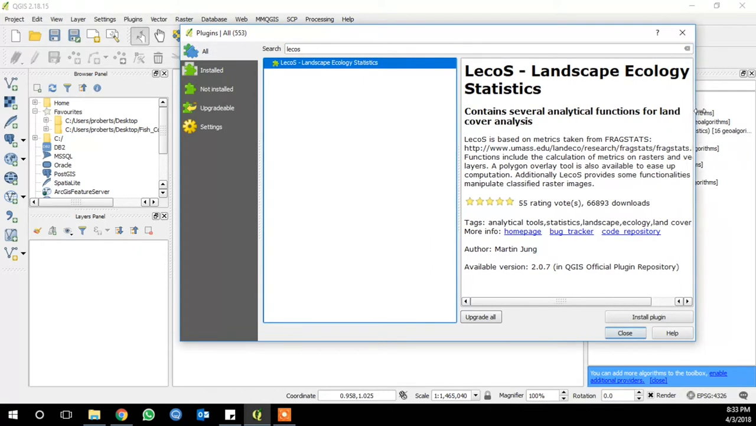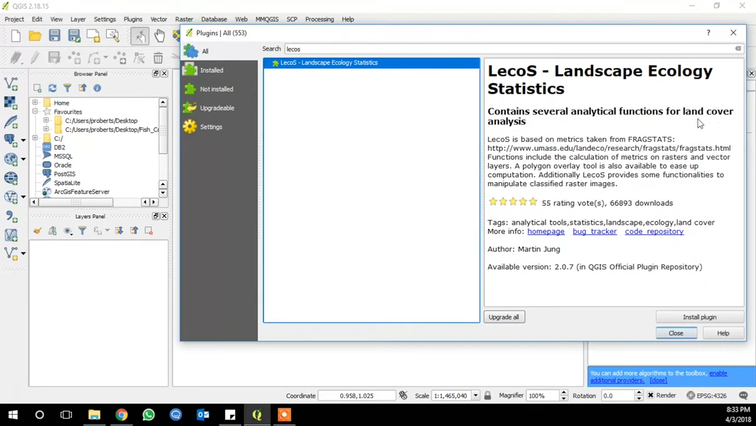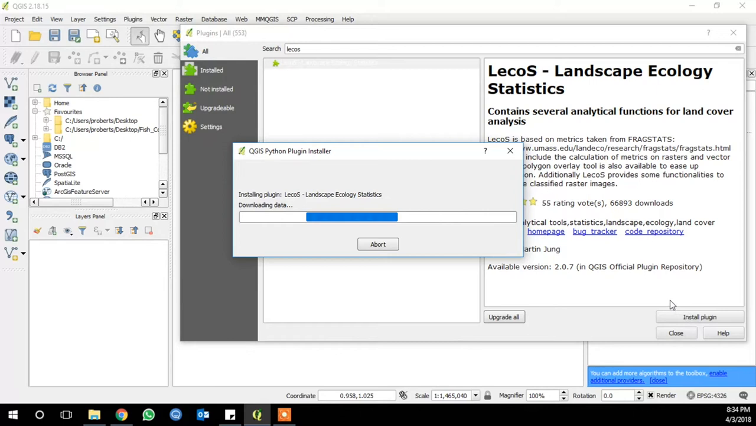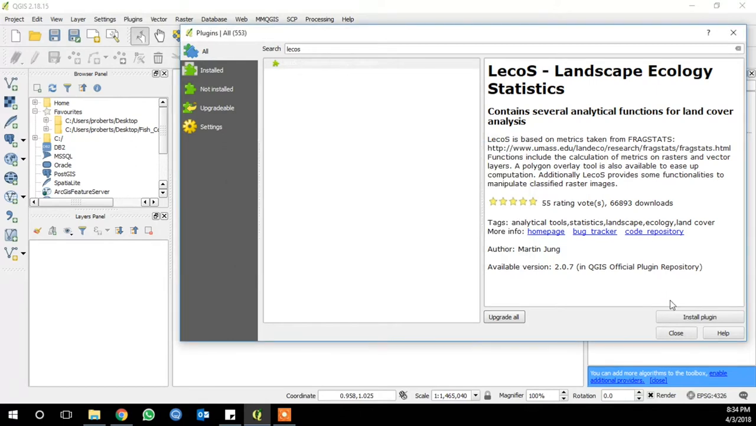This tool will calculate a lot of different metrics that are based on FRAGSTATS. These metrics are common landscape ecology tools that are useful to look at the changes of habitat types across a landscape. And in the case of mangroves, where more fragmentation has occurred as a result of aquaculture or other anthropogenic effects. So click Install Plugin, and when it's installed, click Close.